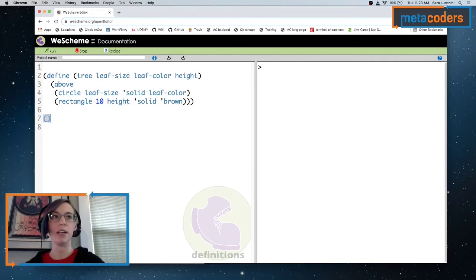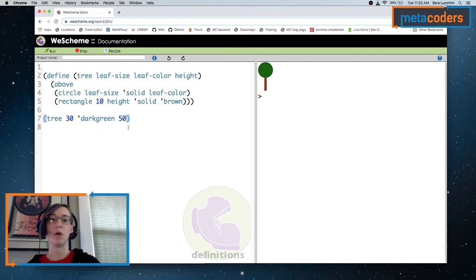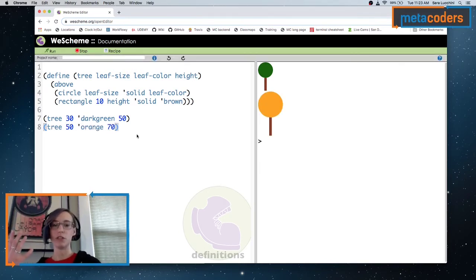But if I wanted to make a tree that looked exactly like the one before, I could call my tree function. Leaf size was 30, leaf color was dark green, and the height was 50. That makes a tree that looks exactly the same as before. However, say I want a totally different tree. Look how easy this is to make. Boom, I got 2 different trees. So I can make a forest that looks like this.